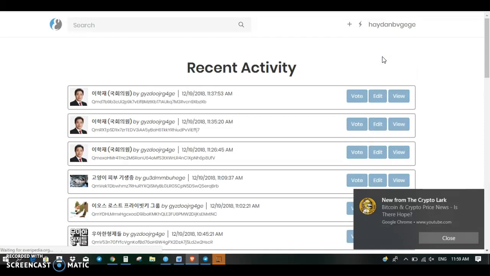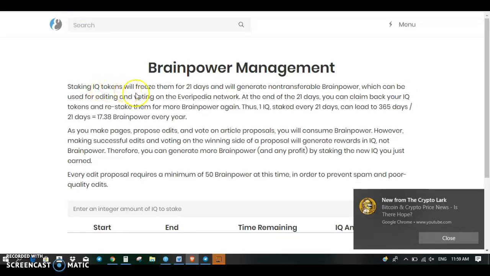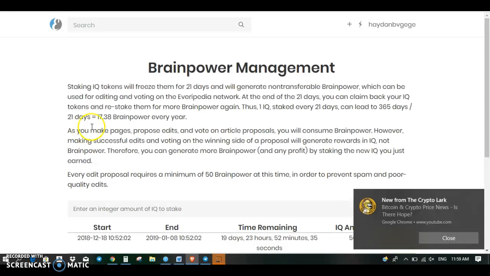So if you click brain power there, or brain, it's loading. Staking IQ tokens will freeze them for 21 days and will generate non-transferable brain power, which can be used for editing and voting on the Everipedia network. At the end of the 21 days, you can claim back your IQ tokens and restake them for more brain power again. Thus, IQ staked every 21 days can lead to 365 days divided by 21 days equals, so this is the formula. If you stake any quantity of IQ tokens you have, this is what you will get in here.